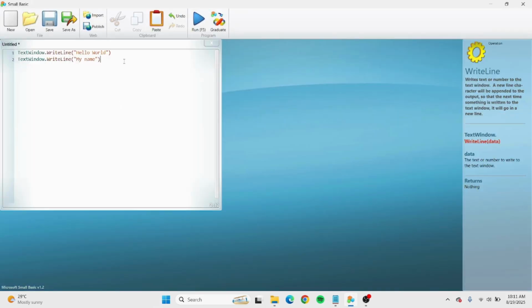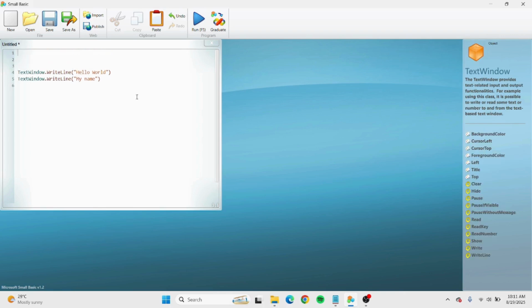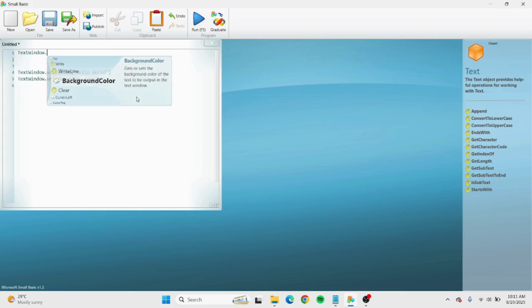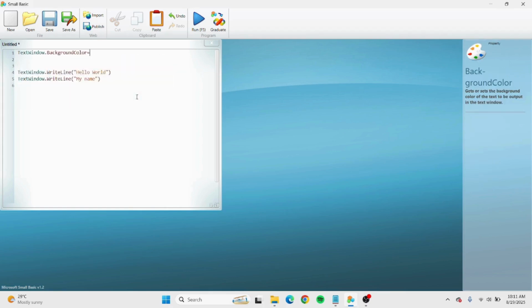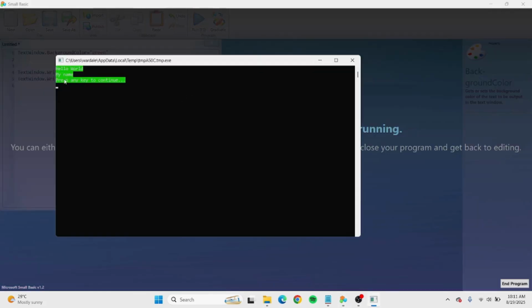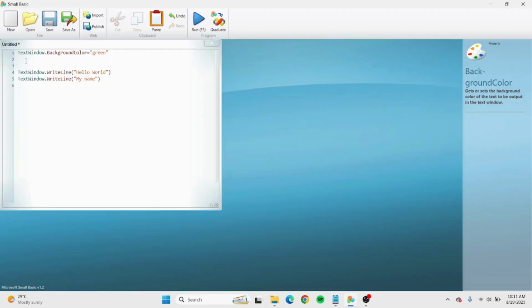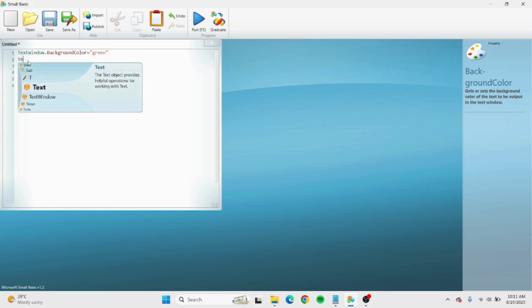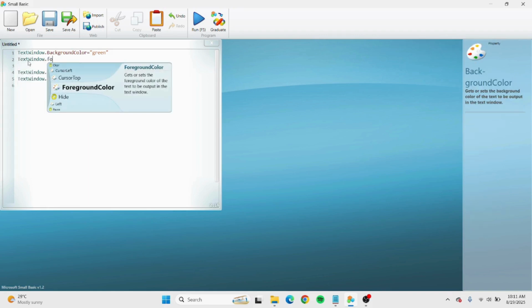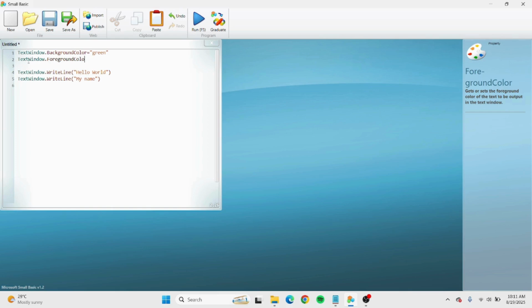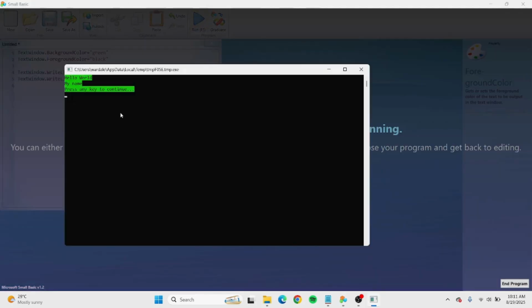Now that you know the difference between the two, let's try to change the color of the background and font of the output. Make sure that the command for changing the color is above the lines that we want to apply the color to. Follow on the video how I am going to change the color. For changing the background color, use the command TextWindow.BackgroundColor or ForegroundColor for the font color, equals, quotation mark, enter the color you want, then quotation mark again to close it. Let's try to run it now to see the changes.